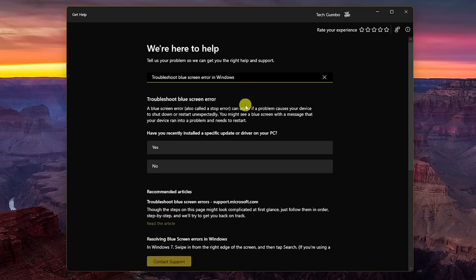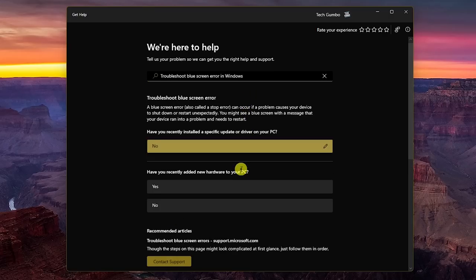It'll walk you through a process to narrow down and fix your issue. You might also see recommended articles below that might help you out as well.